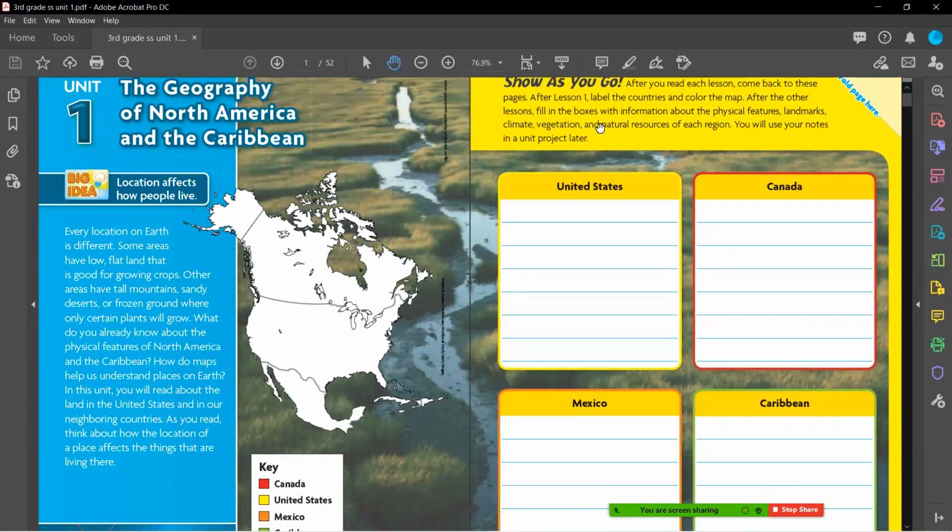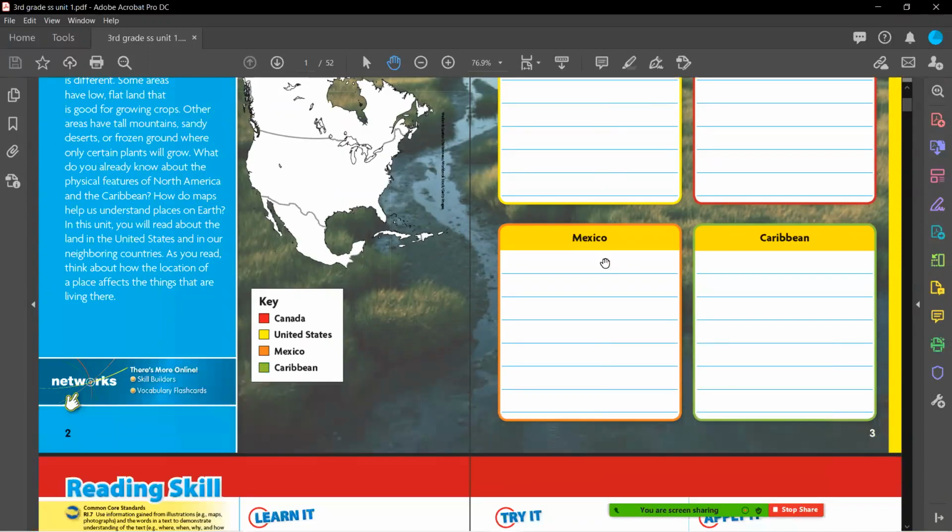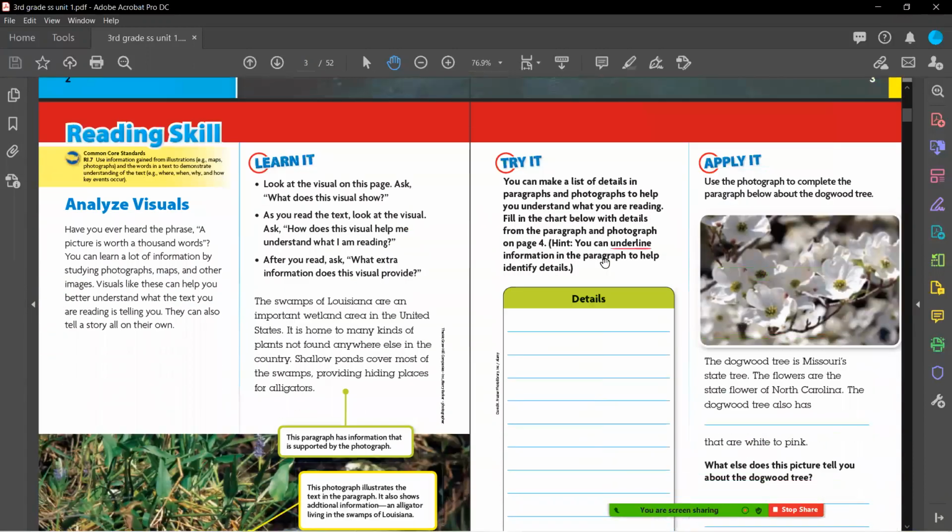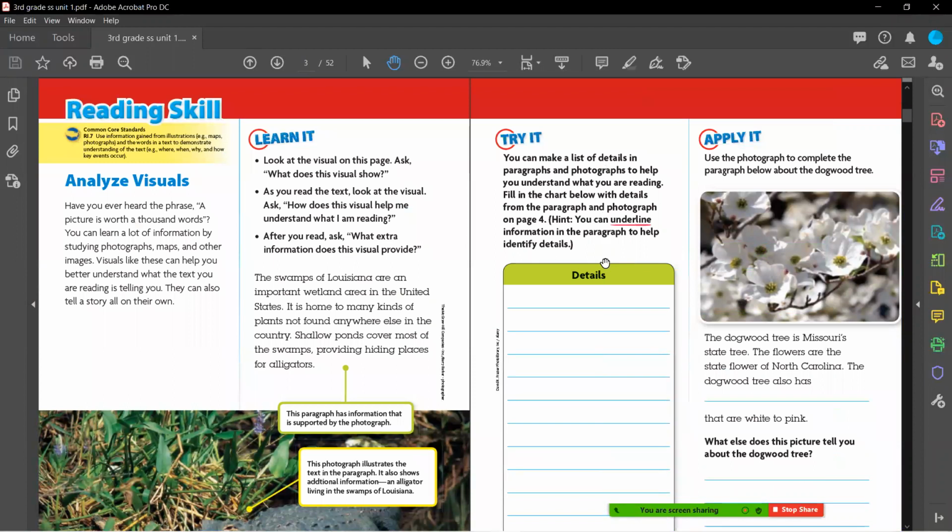After the other lessons, fill in the boxes with information about the physical features, landmarks, climate, vegetation, which means things that grow there, like different kinds of plants, and natural resources of each region. You will use these notes in a unit project later. So make sure you are taking these notes because they are going to come in very handy. Okay, now at the beginning of each unit, we're going to go over a skill. We're going to learn about it, we're going to try it, and then we're going to apply it, which means we're going to do it on our own.